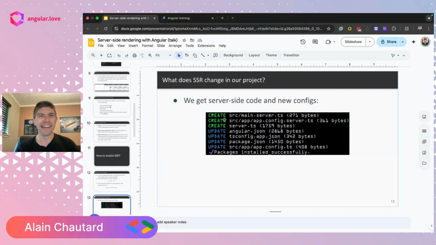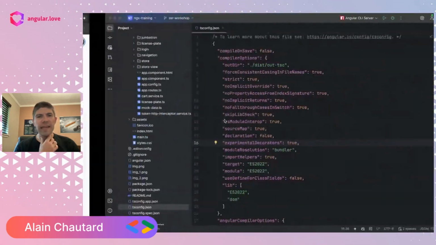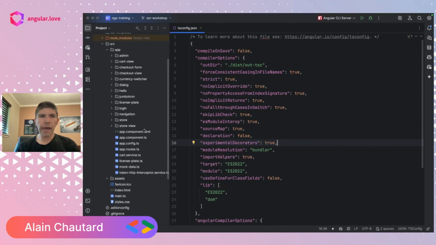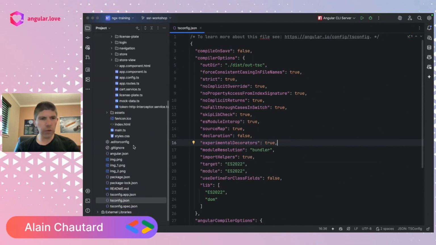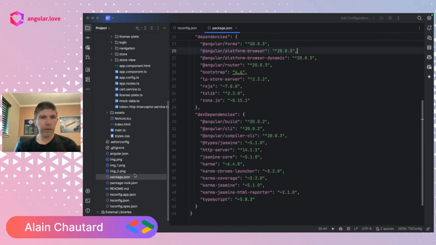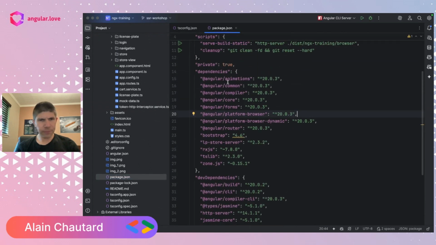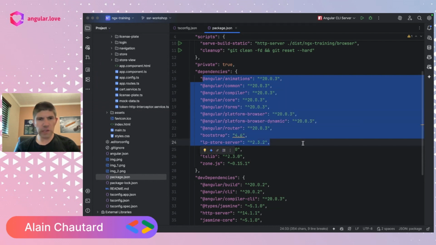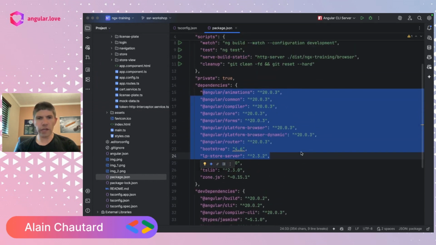I'm going to run the command just to prove to you that it's possible. So my project is right here. That's my license plate store project as we saw it in the browser. At this point, it's just a regular Angular application. If I open package.json, it's on Angular 20. There's no SSR stuff at all. It's just a basic Angular project.